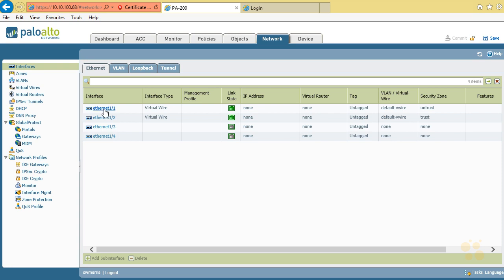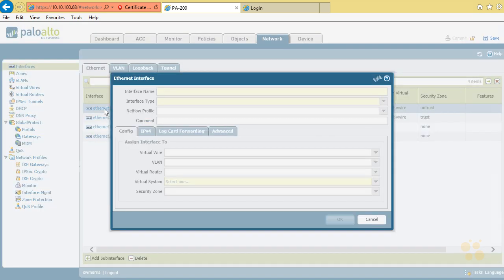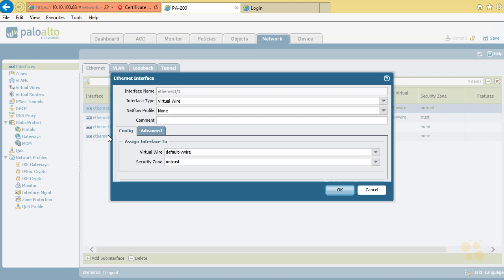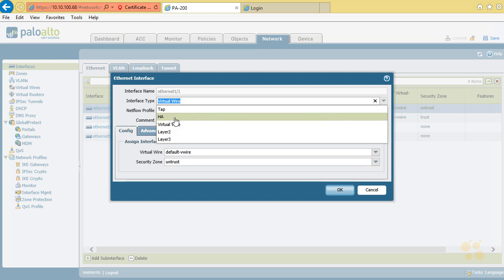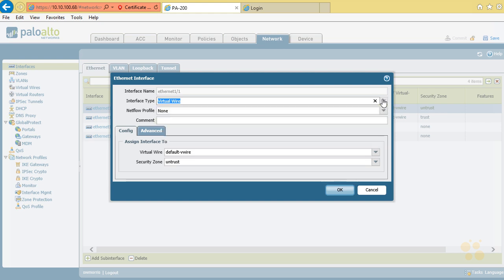Now, right now, my Ethernet 1 and 2, and again, we haven't figured out where anything is plugged in, so we can always control this, since we only have 4 interfaces. The type that we have on here, I certainly get to choose: TAP, virtual wire, layer 2, layer 3, and the HA was high availability. We'll leave this as a virtual wire for right now, but what I'll do is comment on this: external connection. And the zone is untrust, so we'll use that for our policies later on.